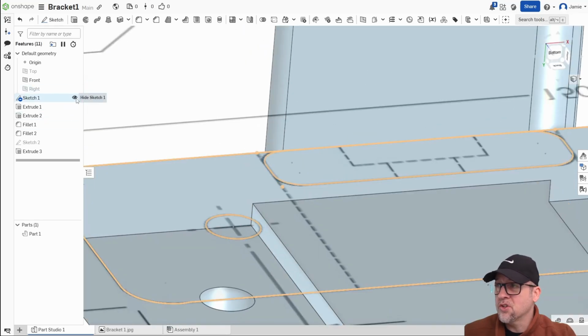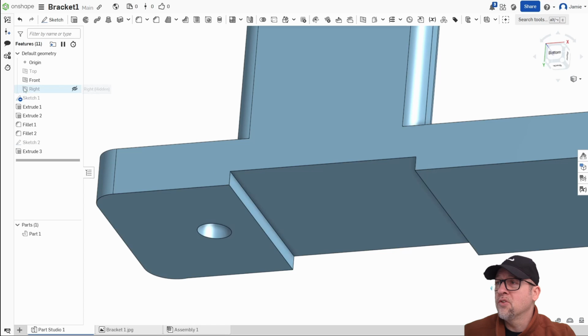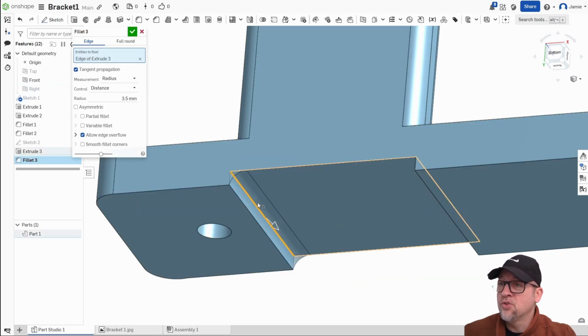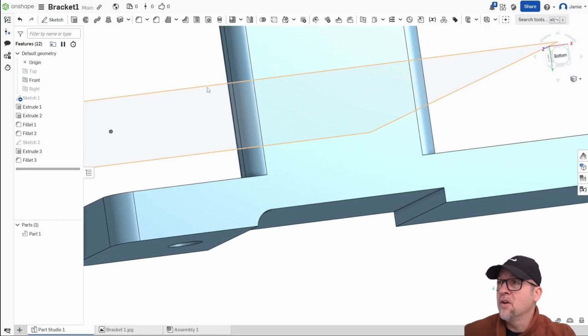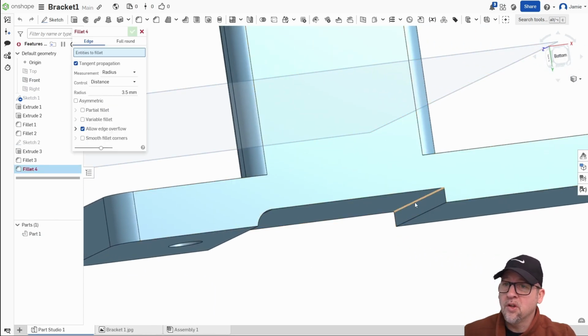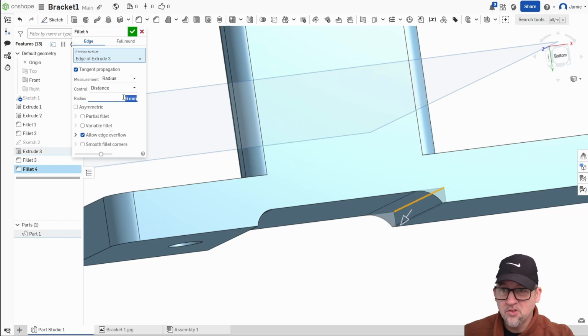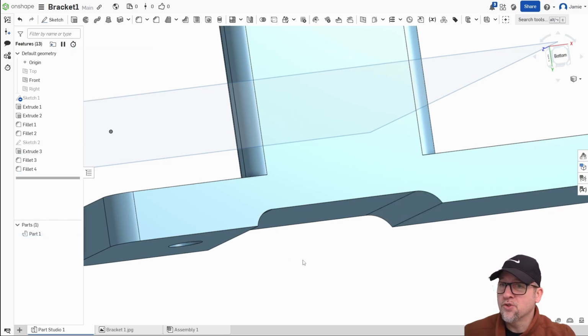Let's hide that sketch because it's getting a little messy looking. So we just left clicked on that, and then now we will add this. Choose there, 6 millimeters, and I think that did it. Let's choose a second one here. Actually, I'm going to change that to 6. Okay, I think the first one was goofed up.